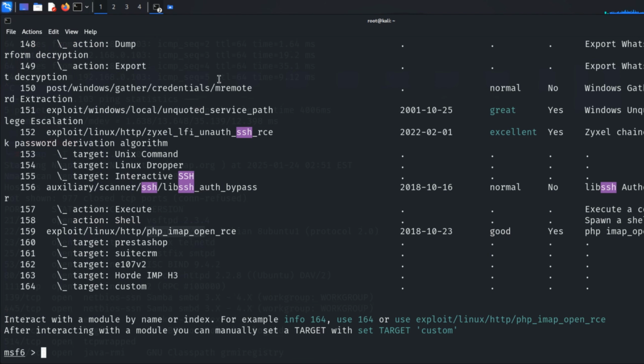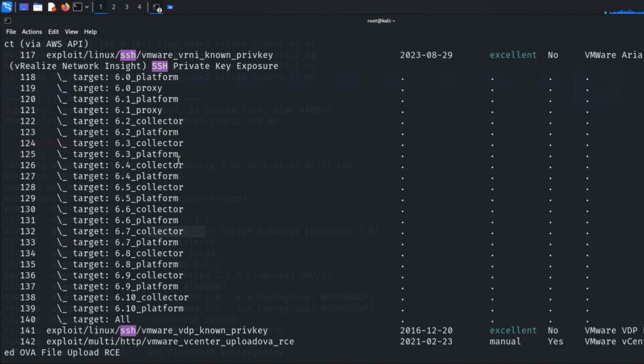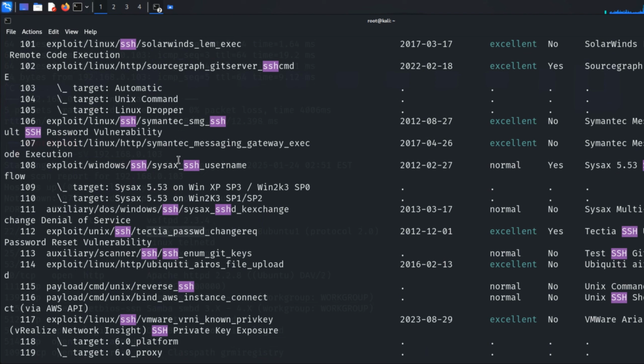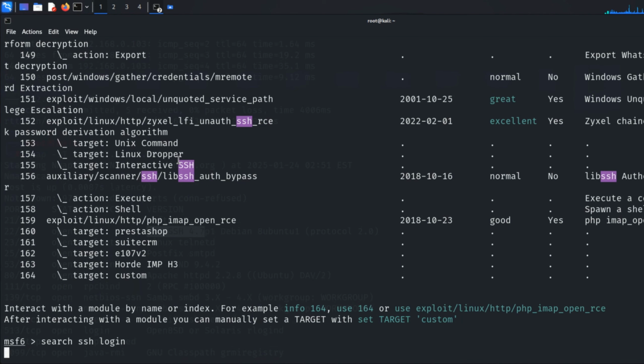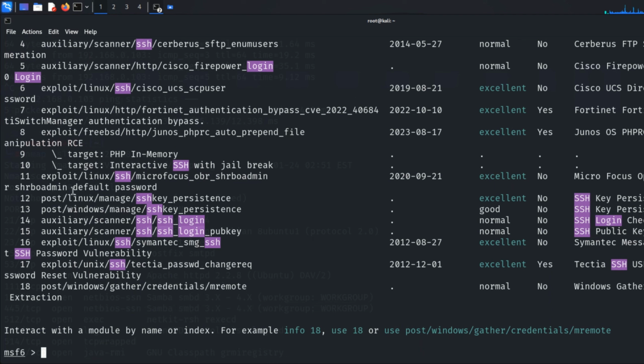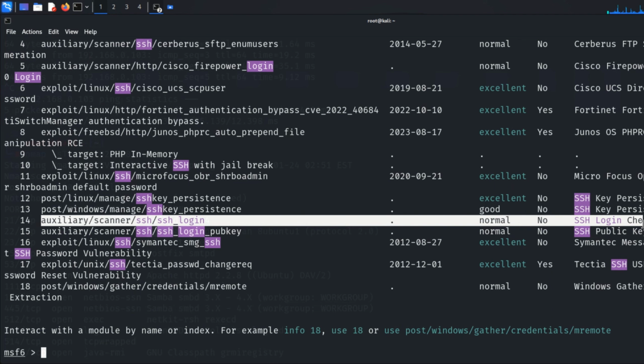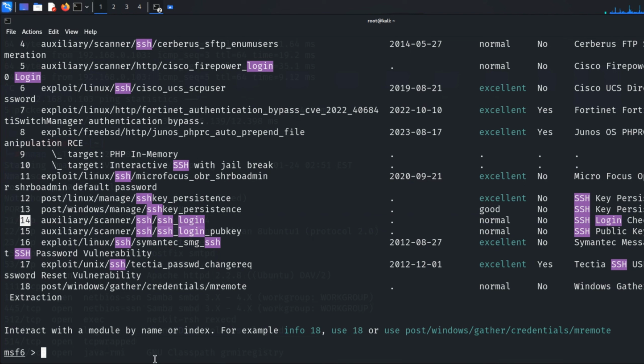Here we can see Metasploit is displaying all the possible search results for SSH. Here we are looking for an auxiliary module. Auxiliary modules are used for tasks that aid in the reconnaissance and information gathering phases of penetration testing. They are not designed to directly exploit vulnerabilities but rather to gather valuable information about the target environment. This auxiliary is used for finding valid usernames and passwords of the victim machine. The auxiliary we need is at index number 14.